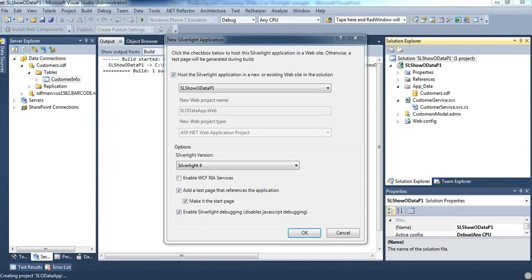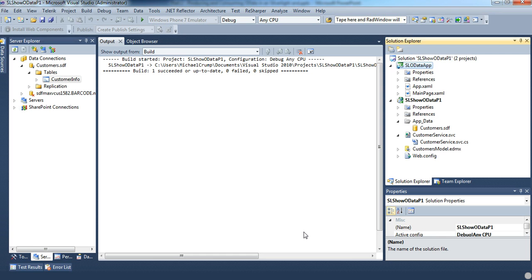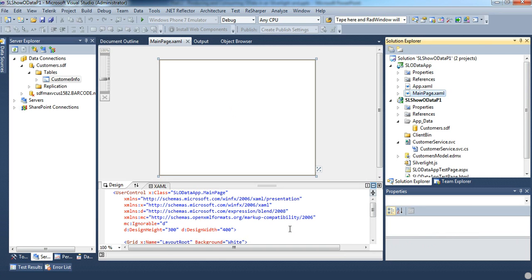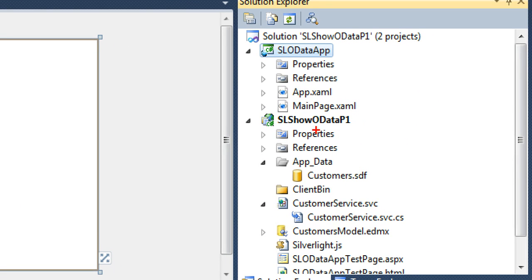Now you're presented with this screen for the new Silverlight application. What we're going to do is leave everything just like it is here, so just hit OK. While that is loading, you will notice that now we have 2 projects in our solution. We have our Silverlight application, which is right here, and then we have our web application.